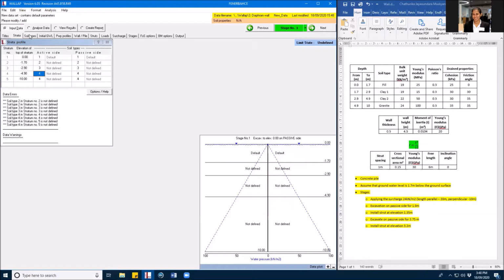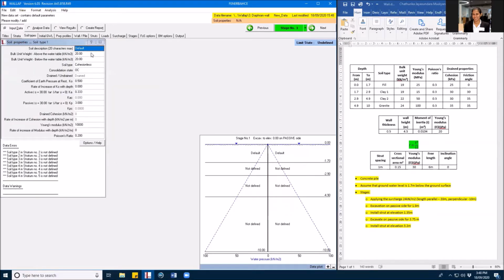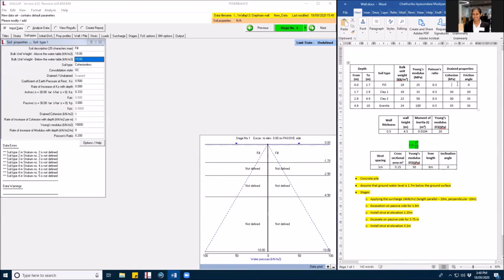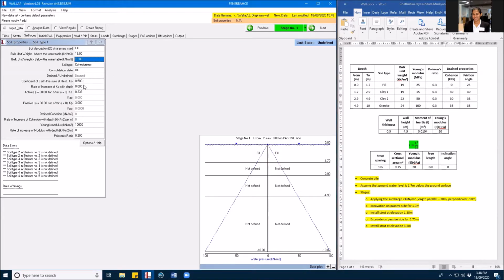Then I'm going to define my soil properties. First one is my fill. The density is 19, and the soil is cohesionless. Sorry, I mistakenly put this value, it should be friction angle 25, and soil cohesion is 0. Since the angle is 25, I need to find the K naught value. So 1 minus sine 25 gives me 0.577, and these are my K and Kc values.